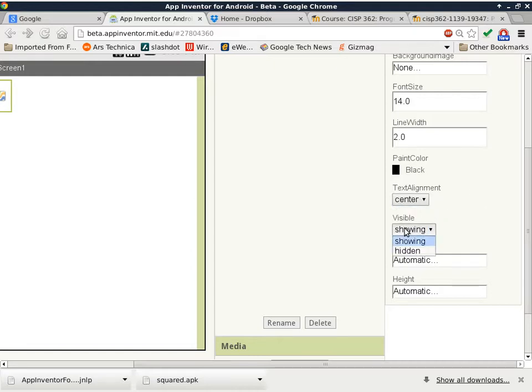And then we have visible. It's really just controlling the visibility of the canvas. You can make it show or you can make it hide. So that part is not too mysterious. Nothing much to talk about there.